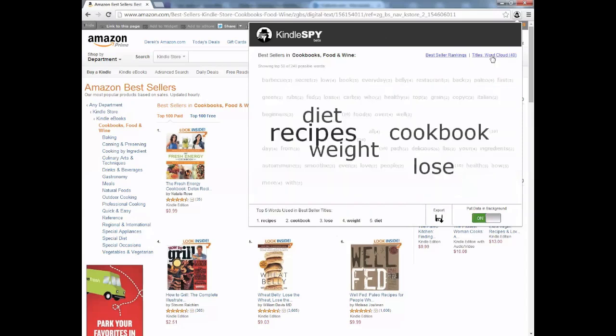But right here, just clicking this word, it's going to create a word cloud. Now in my program Hooks for Books, I teach how to manually create word clouds to get title ideas and to look for patterns. This does it in an instant, so right away it's going to be a big time saver. So right away we see what's the pattern here. Losing weight seems to be the big thing for these cookbooks.